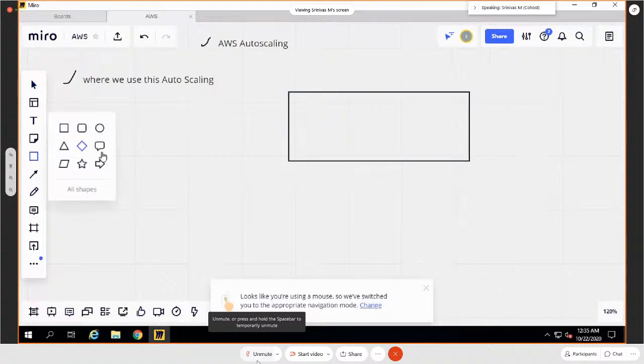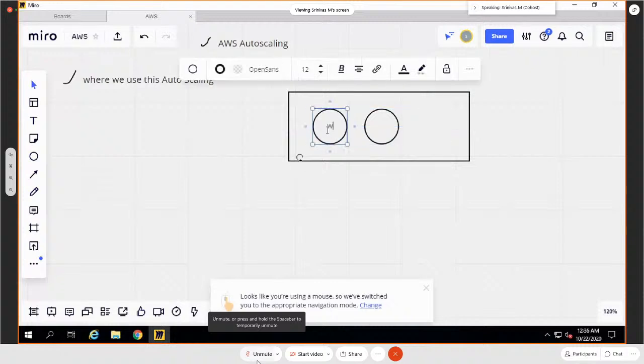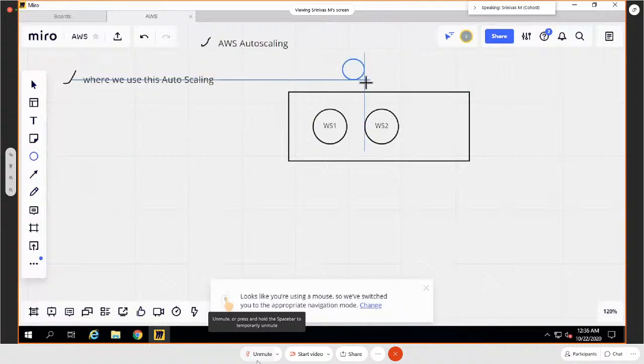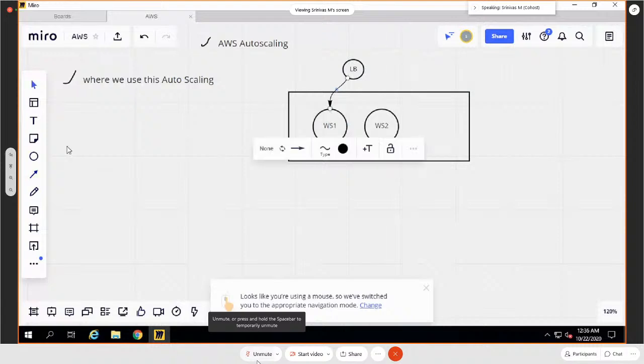Take a subnet, and what we did in the previous two sessions, imagine I have two web servers, web server 1 and web server 2. What we did, we simply deployed some load balancer and assigned tasks to the backend 2 machines.